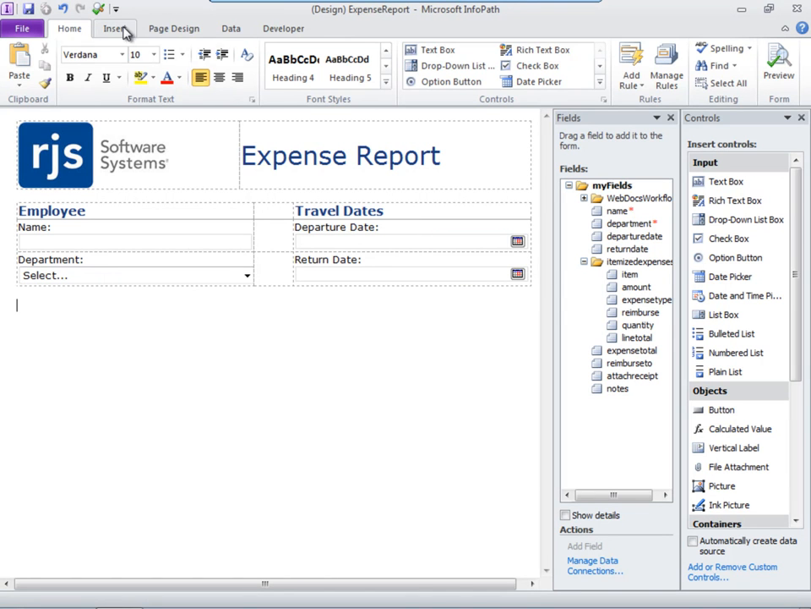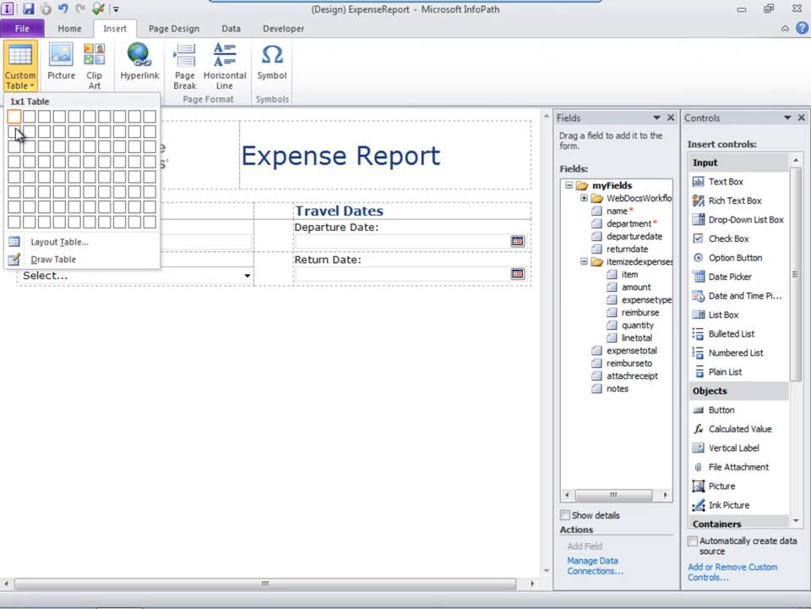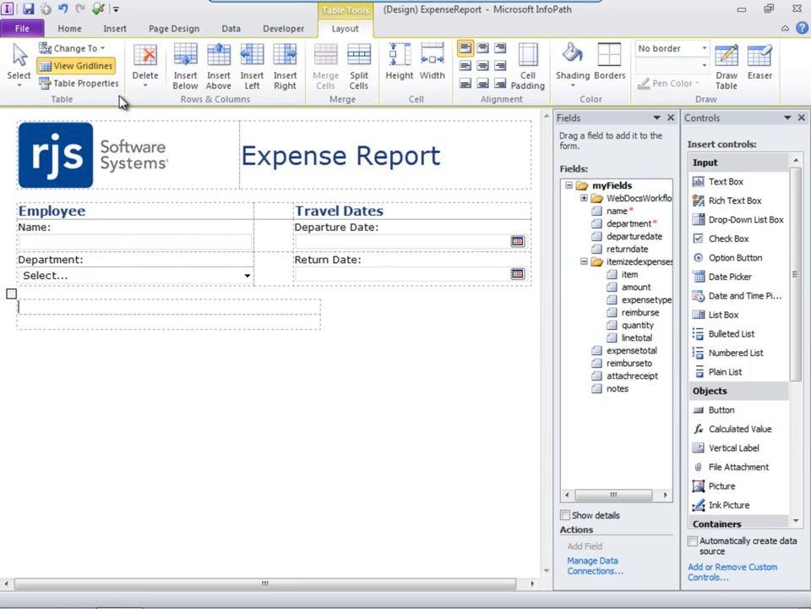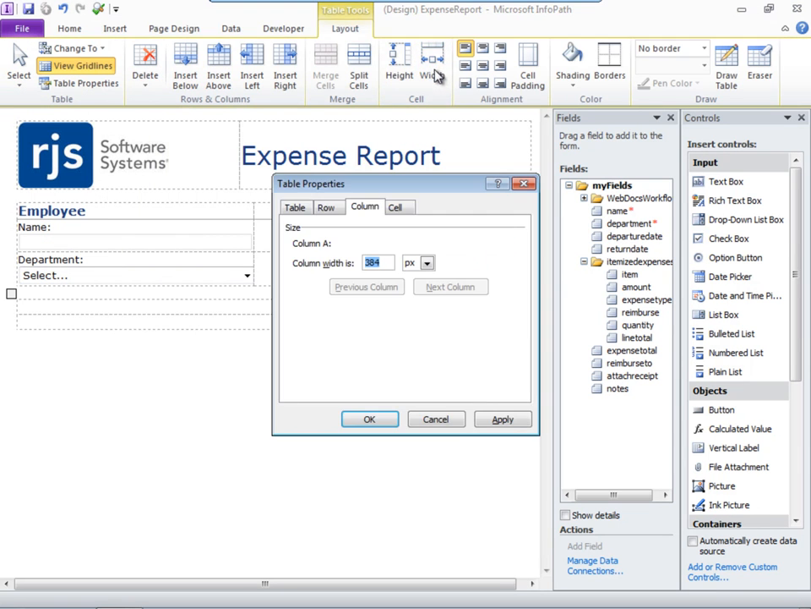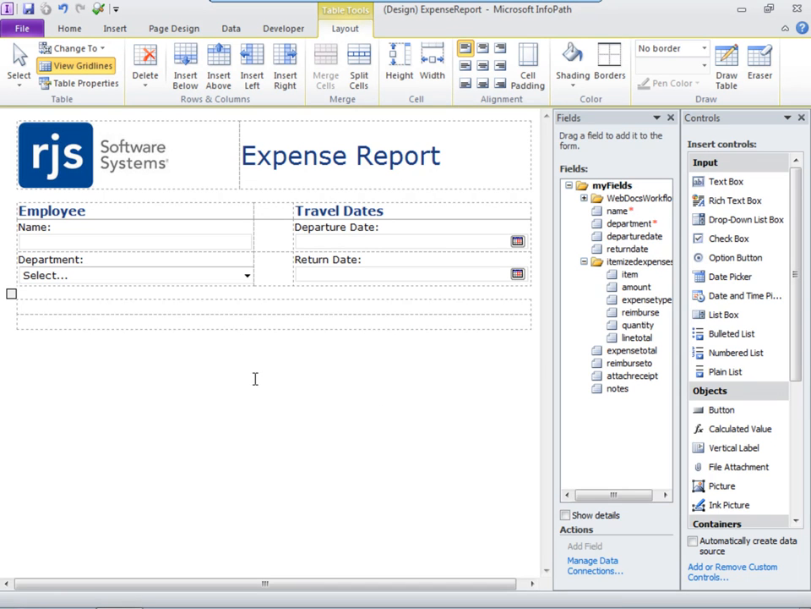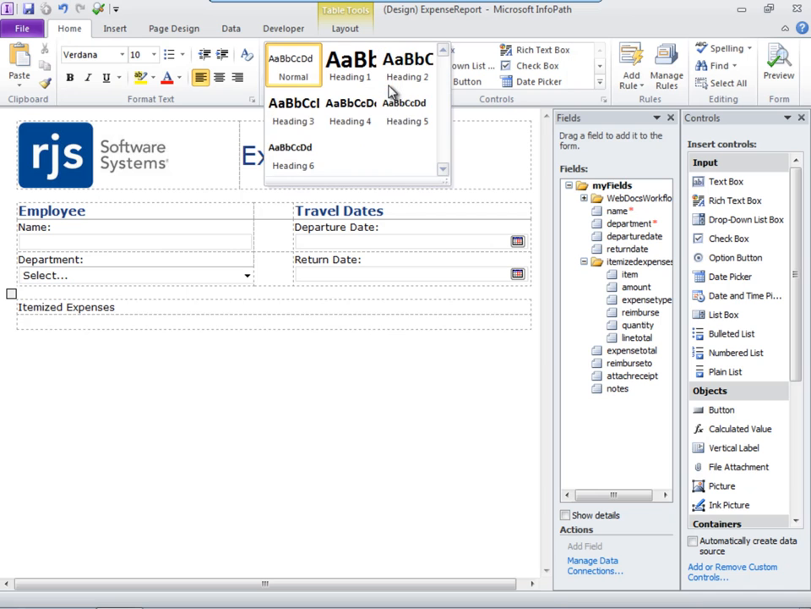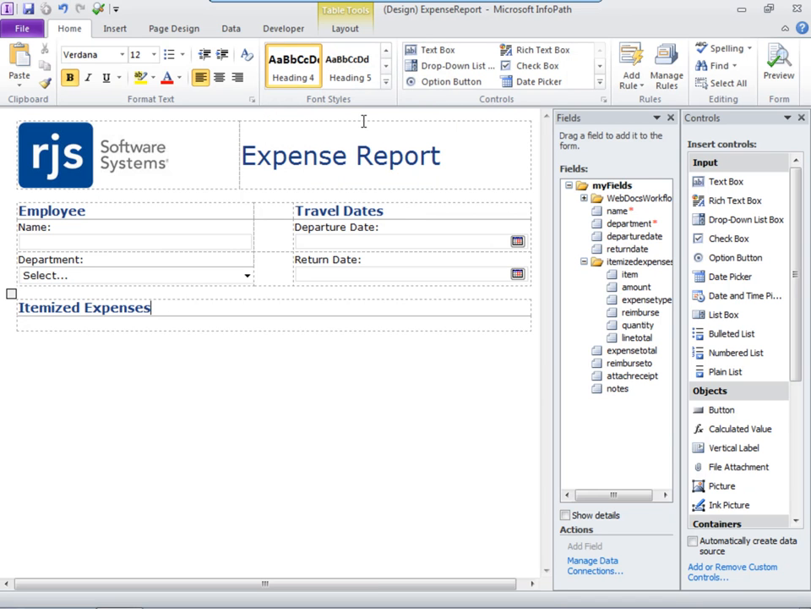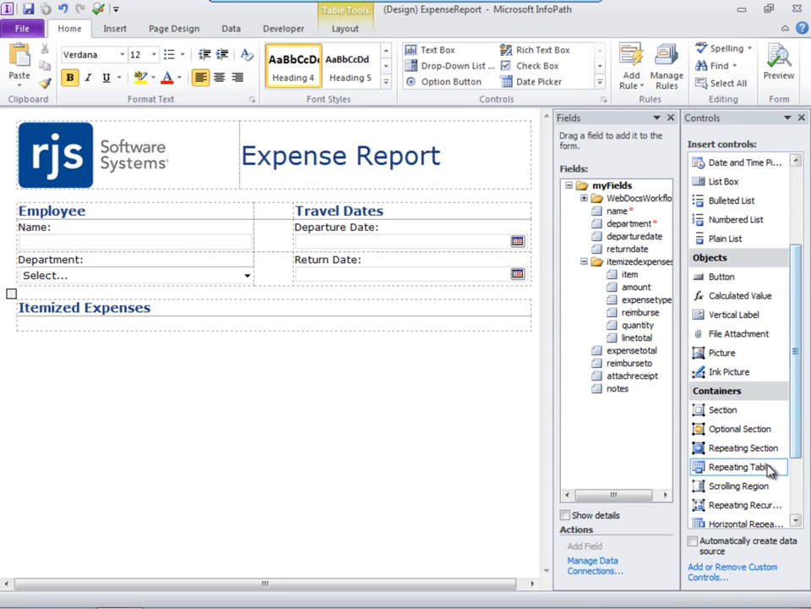Insert a 1x2 table. Make it a uniform width. Give it a heading. Scroll down, then click and drag a repeating table.